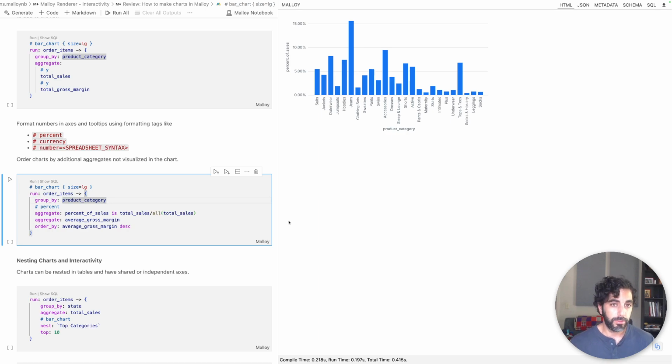One other interesting thing we did here is we added an aggregate that's not in the actual bar chart. We added average gross margin. And the reason we did that is that then we can order by that thing. So we can order by metrics or configure the chart by metrics that aren't actually used to render the bar chart itself.